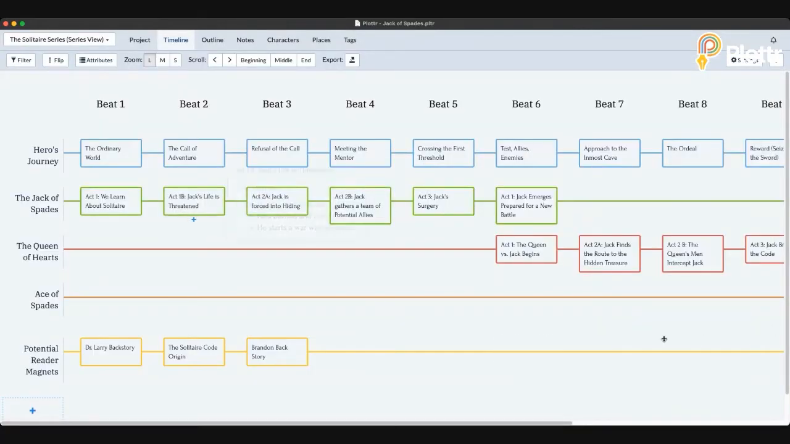Okay. And so you notice it's Act 1 and Act 1B of this particular book. This is still in Act 1 of the overall series arc. Jack is forced into hiding. That's his refusal of the call. He gathers a team of potential allies. That's what we'd call meeting the mentor in the hero's journey.